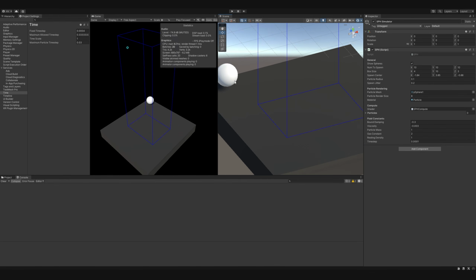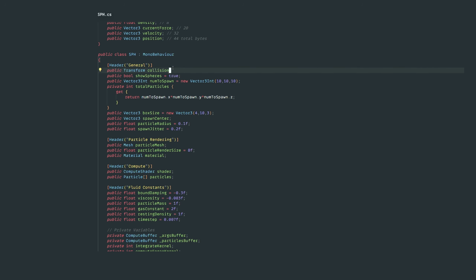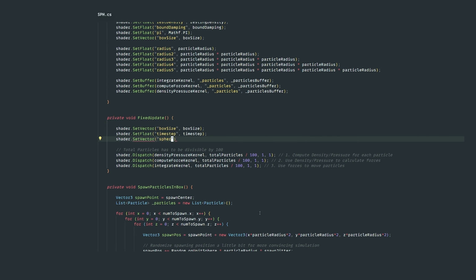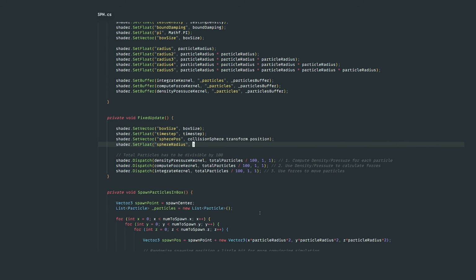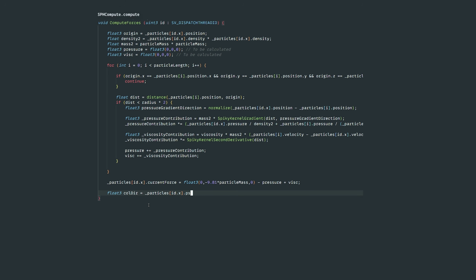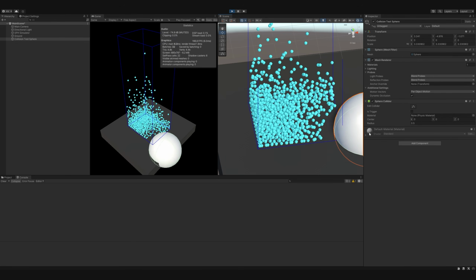Just to make the fluid feel more alive, let's do one more cool thing. Let's make it so that the sphere can interact with the particles in the box. To do this, in the SPH script, get the sphere transform and send its position and radius to the compute shader. In the compute shader, add the variables, and in the compute forces function, calculate the collision direction and push the particles away from the sphere using this code. Now in the editor, assign the sphere to the component, and now you can play around with the water.